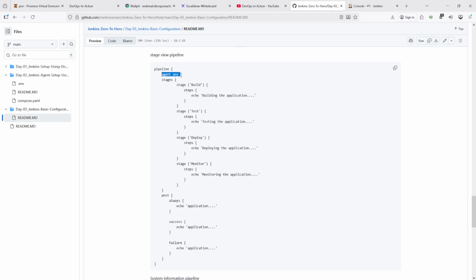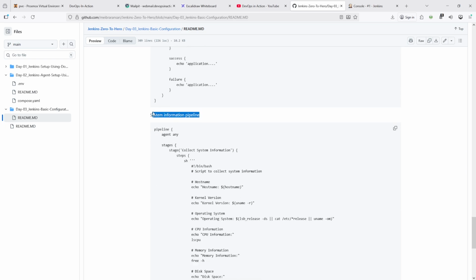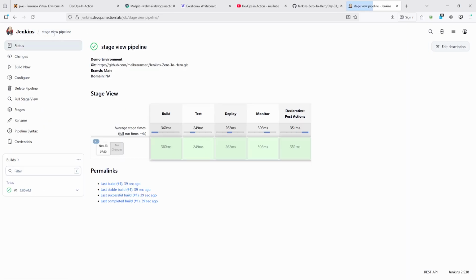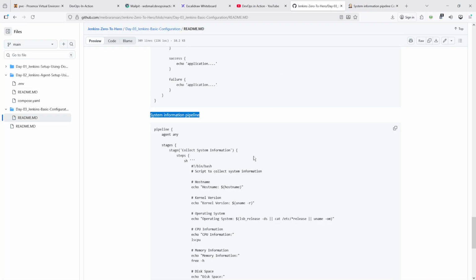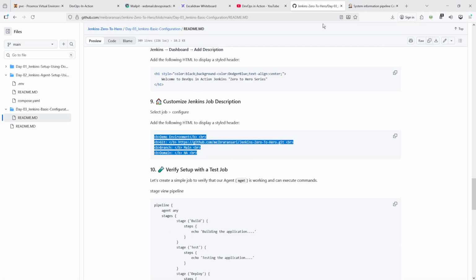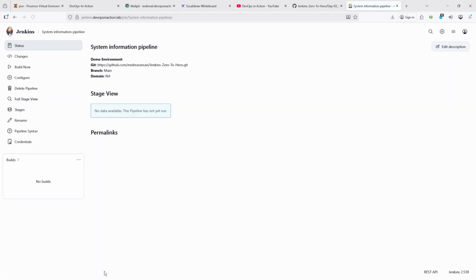So let's say agent any. In future we decide on which agent we want to run. Okay, and stages, we can add multiple stages like build, test, deploy, monitor, and after that we can do post actions. Okay, similarly, let's copy this one and add a new pipeline here. This is very beginner level to understand how a pipeline works. Okay, and copy this one and paste here and run it.